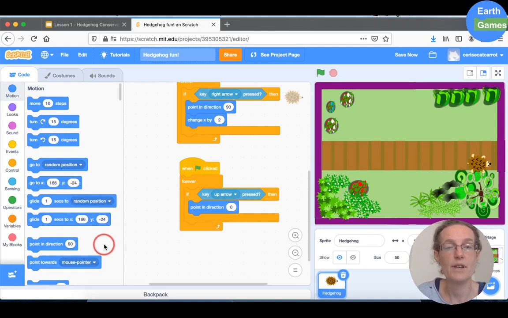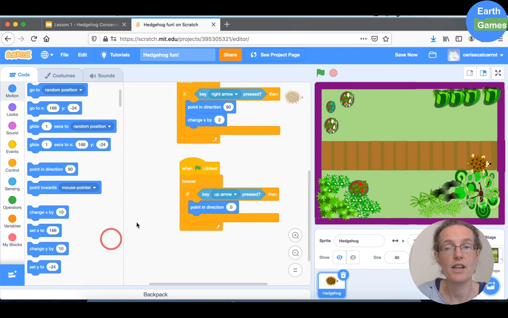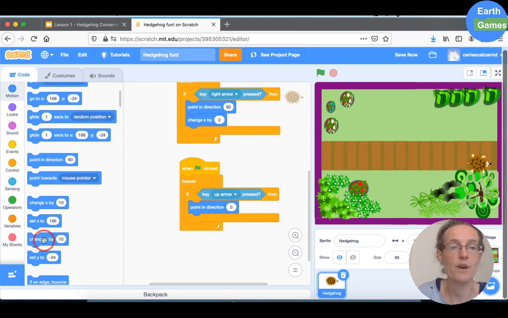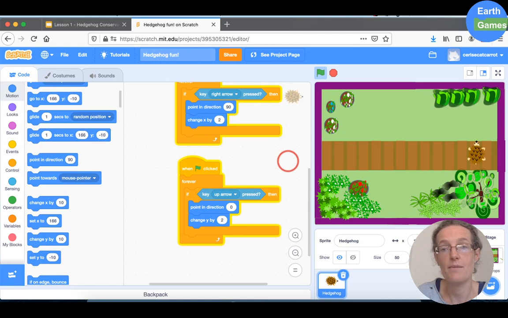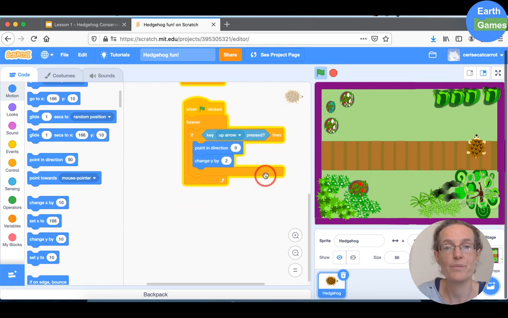Great. And then we need to move in the up direction. So across was the X category, and so up is going to be Y. So we need change Y. There we are. Make sure it goes inside the if loop just after this one. And we want this to be 2, like the other one. Now it's important after you do every bit of code to check it works. So click the green flag, use your arrow keys, and let's see. So up, yeah, my hedgehog is going up. Great, fantastic. Hopefully yours is too.